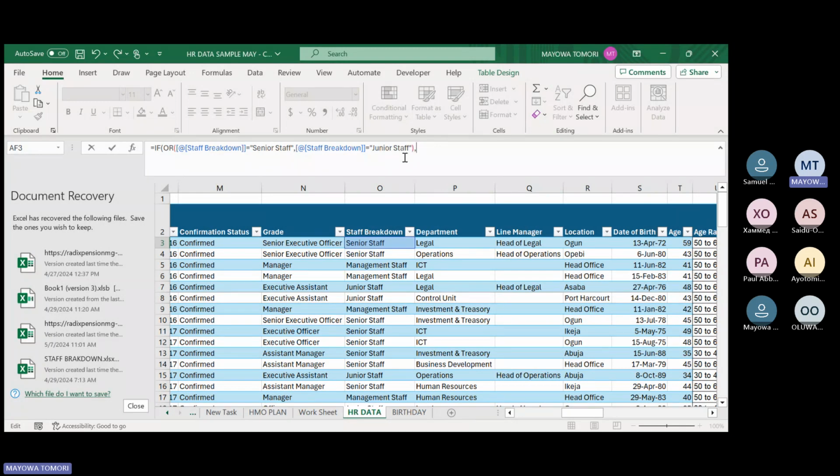All right. So value if true is going to be, let's say, 20 days, right? Close the bracket. And the value if false is going to be referencing the management staff, do you understand? We have only three values here. It's either your junior staff or your senior staff. If false, or else, is going to be management staff. So we'll leave it as 30 days. Right, so that's our value if false. We'll close this and we press enter.